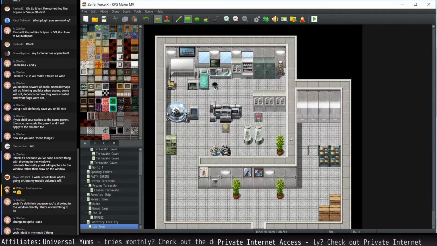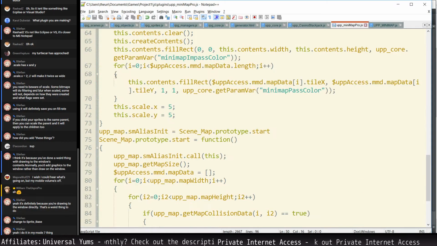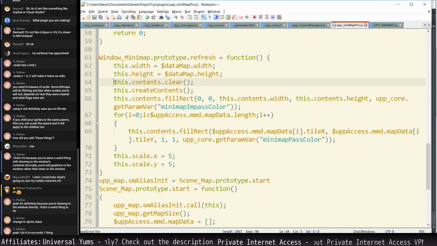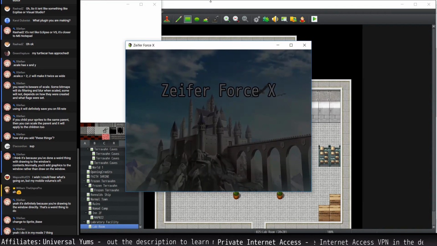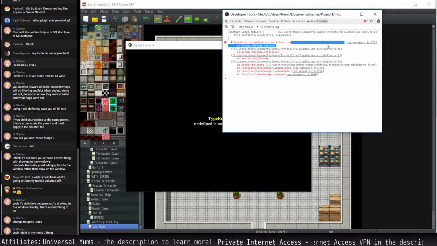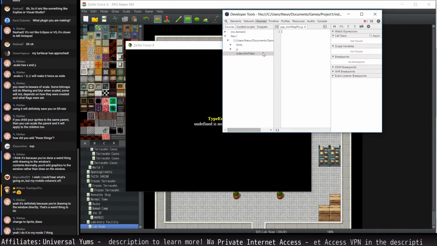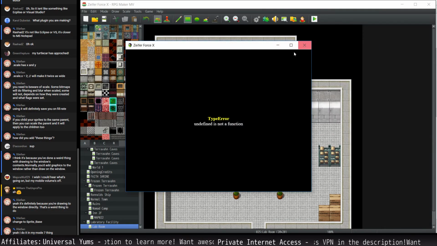Yeah, see, you can't clear contents of sprite base. Then again, maybe we don't really need to. Okay, so I'm just going to comment that out real quick, and we're going to see... Or maybe it's this.clear now instead of this.contents.clear. Undefined is not a function. Window... Oh no, I didn't want to do that. Let me see what function it's talking about. It's on line 65.